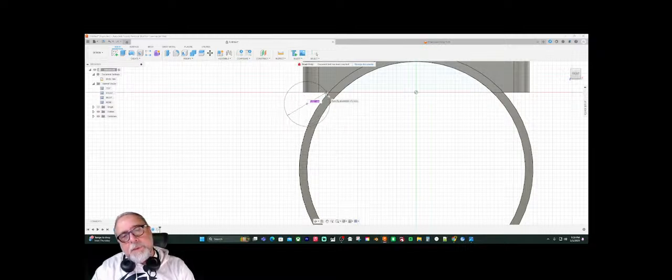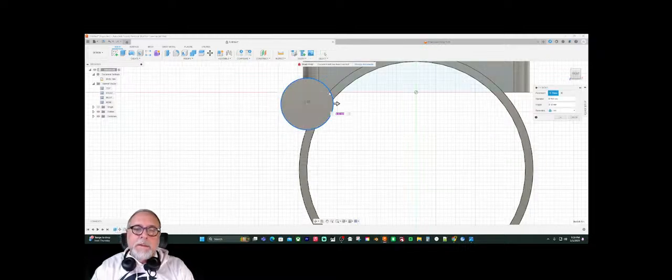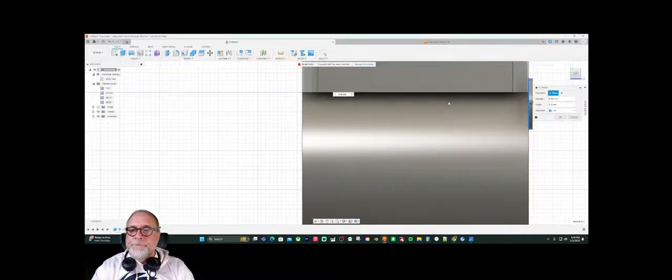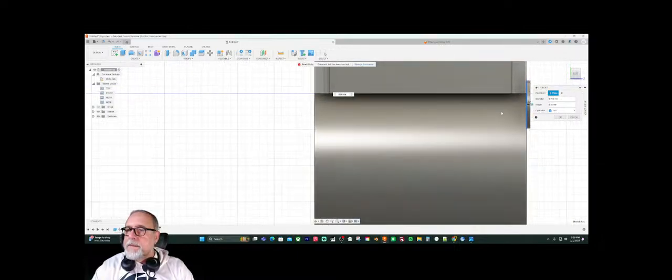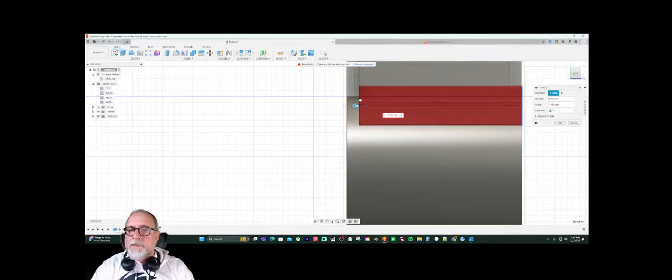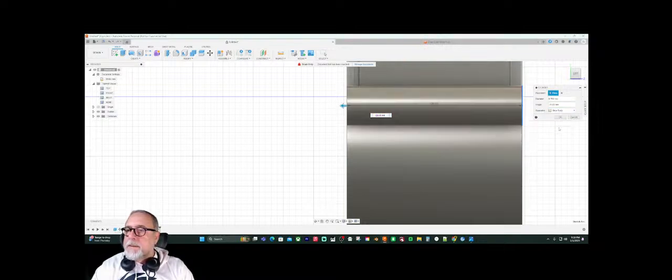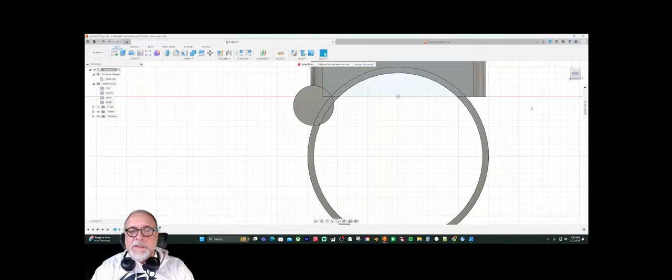And we're going to pull, yep, I think we're going to pull that right to there. Pull this over this way. We're going to go this direction. We're not going to cut it. Make it a new body. So now we have that one.